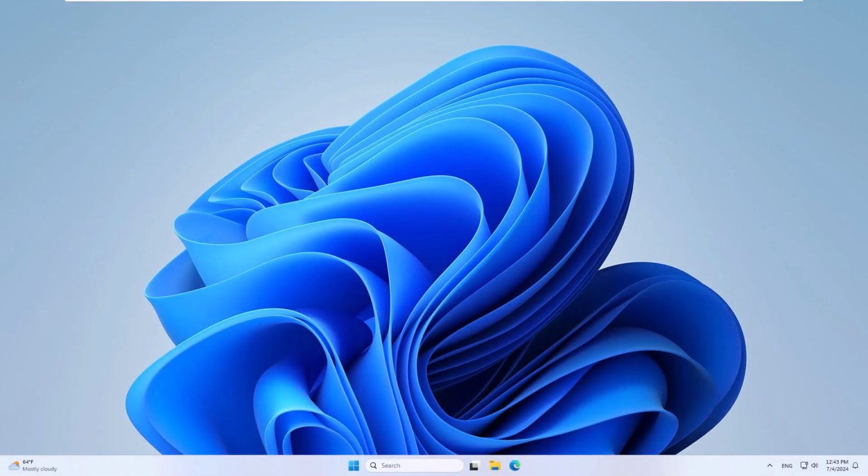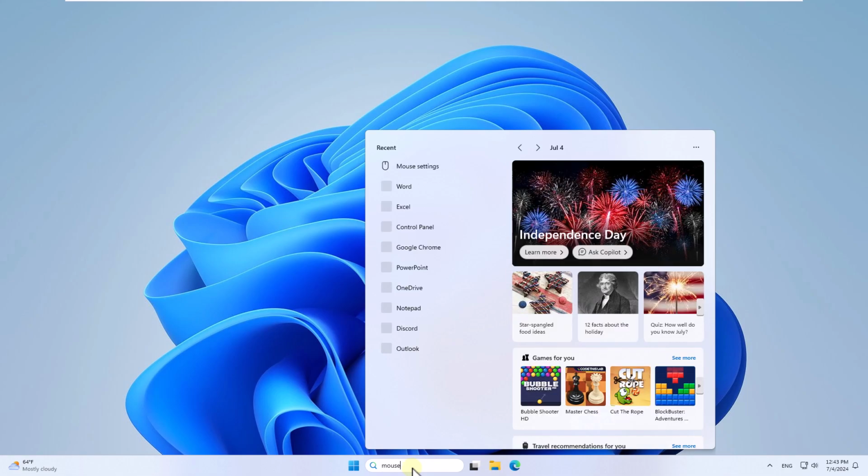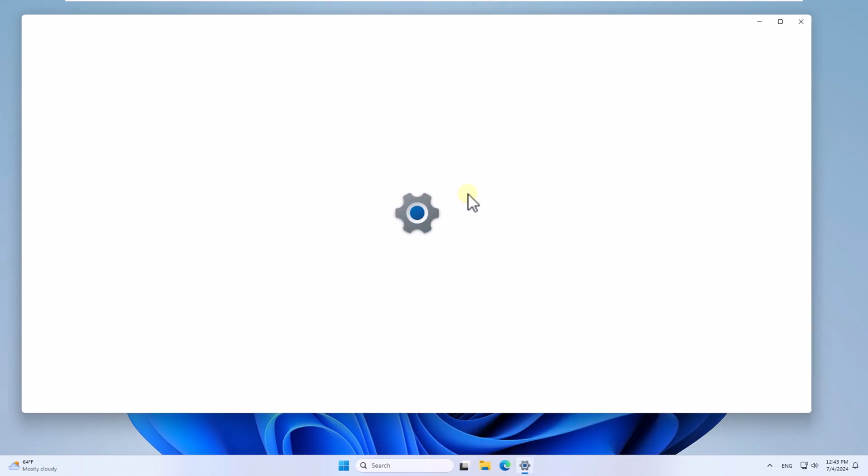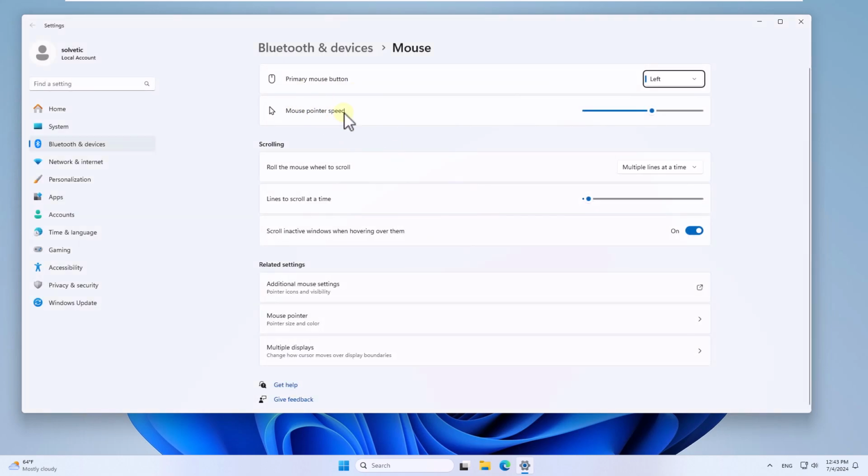Today in Solvetic, we will see how to fix folder not opening on double click. To start, enter mouse in the search box, open mouse settings. There, adjust the mouse pointer speed slider to a slower point.